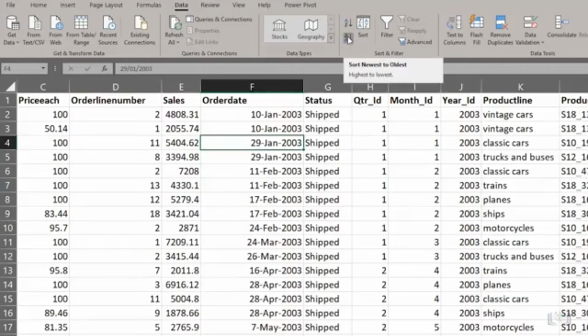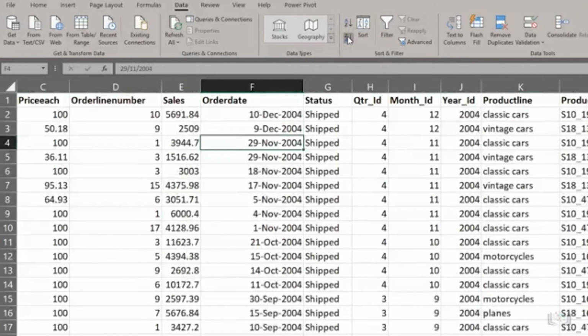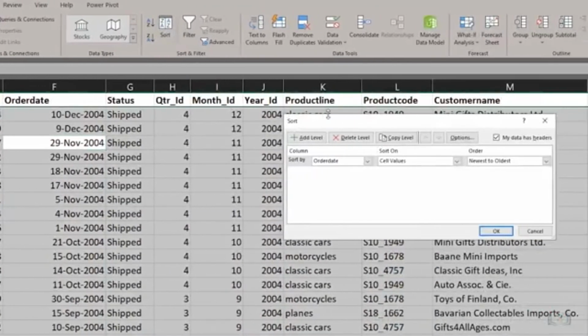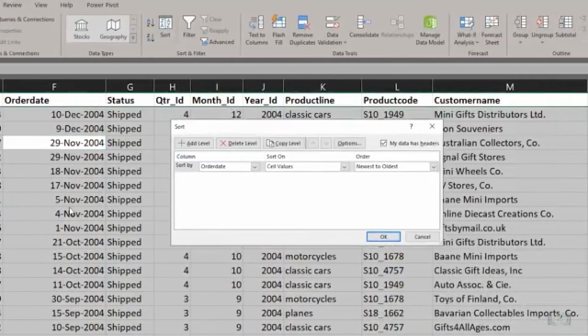But you can also sort your data by more than one column at a time. Simply select a cell in your data, then on the Data tab, click Sort. Then either use the Sort by Column suggested or use the drop-down list to select a different column. In this case, we'll choose the Order Date column as our first sorting criteria, and we'll choose oldest to newest in the order drop-down list.